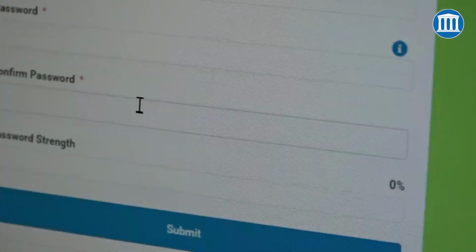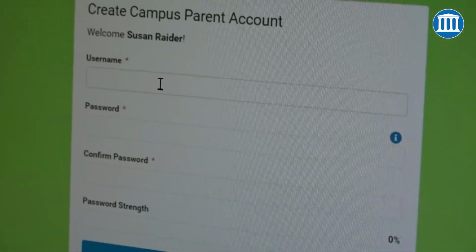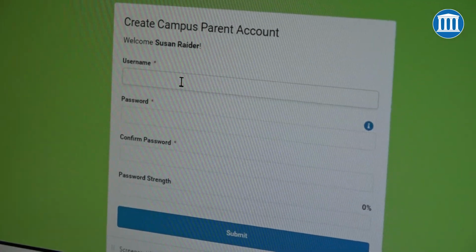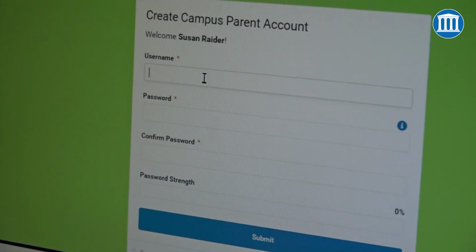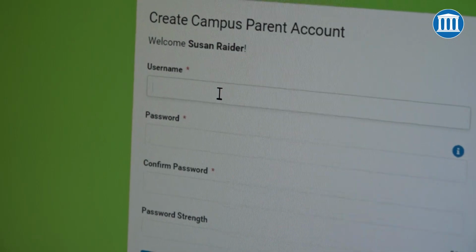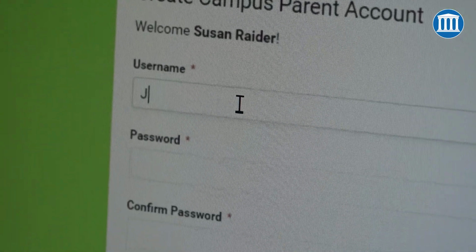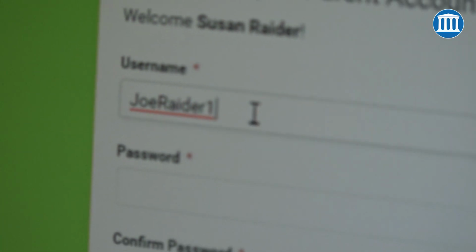Okay. Now it's going to ask for a username, and this is for Mom, Susan Rader. And so what we're going to do is use an email address as the username. So I'm going to do joerader1@gmail.